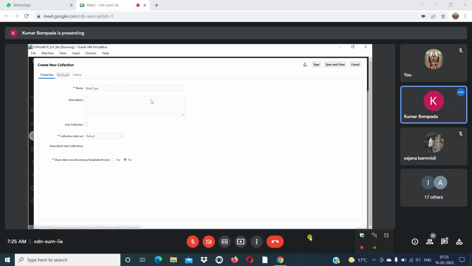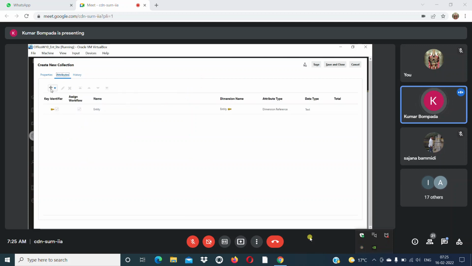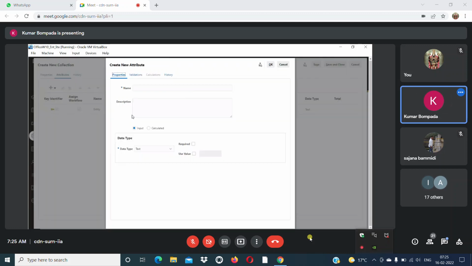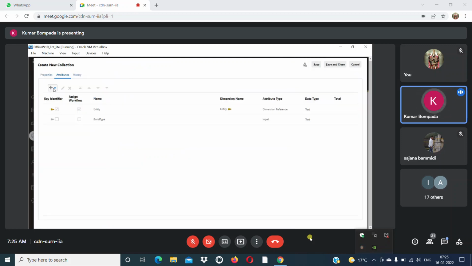So attributes, sorry, first one is attributes. I'll put it as my investment. Click on attributes. First here we'll create the data sets. Add attribute. So first one is bond type. Whether it is input or calculated, yes, we'll input. Data type is text. And required, if you put this as yes, mandatorily you have to enter this. Okay, done. Bond type is done.